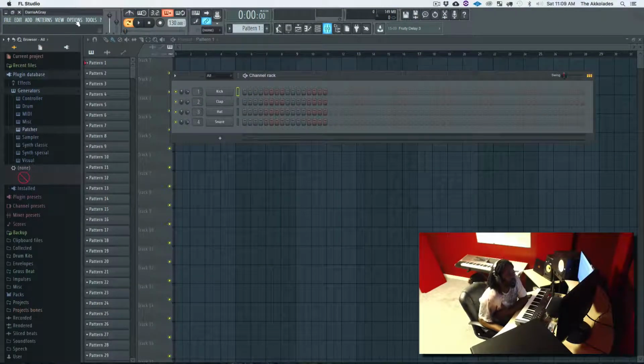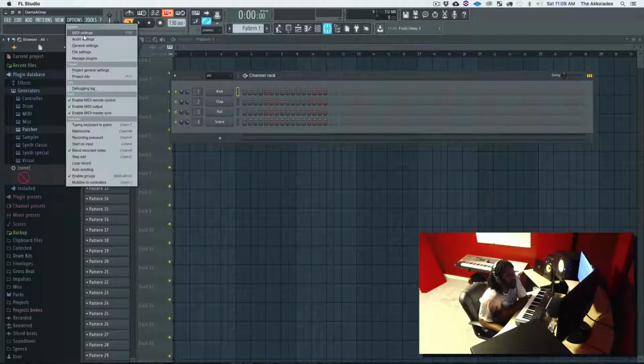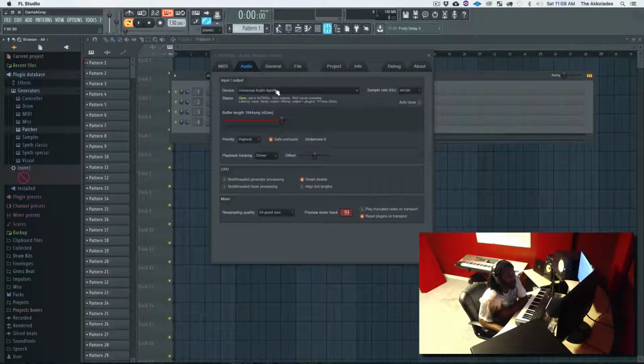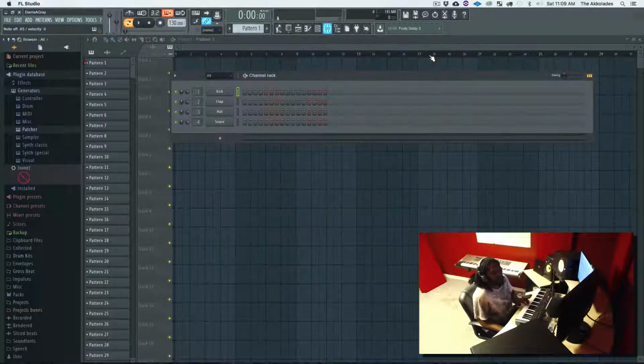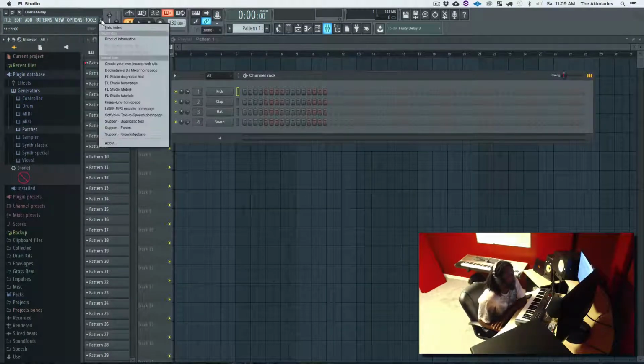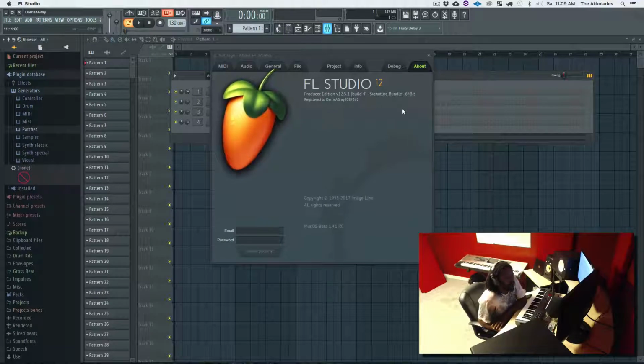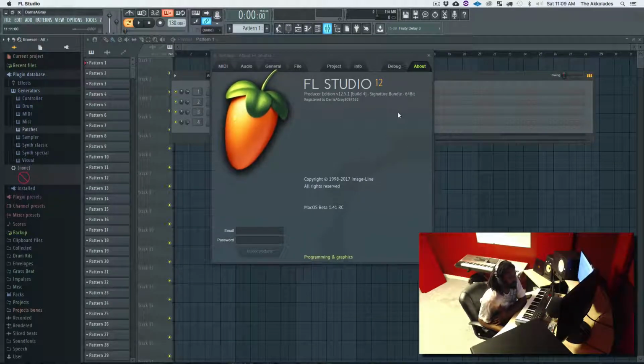So let's go to audio. Make sure my Apollo is there. Hit my MIDI controller. That's working. Let's go to about. So it automatically registered it.